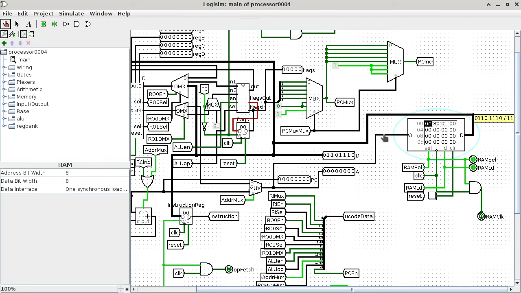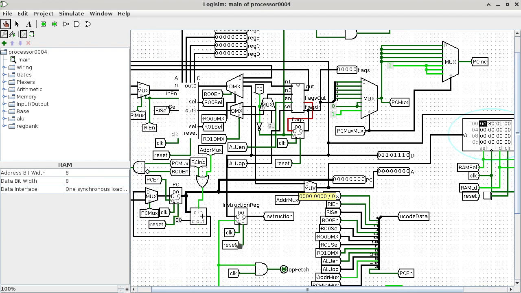First question first. The A port connects to the output of this multiplexer. This multiplexer has a select of 1, which means input 1 connects to the output. So now we have to track down input 1 of the multiplexer. And that one ends at the program counter. So we know the program counter is connected to the A port, and whatever the content of the program counter has is telling us which location of RAM we should be reading. So that answers the first question.